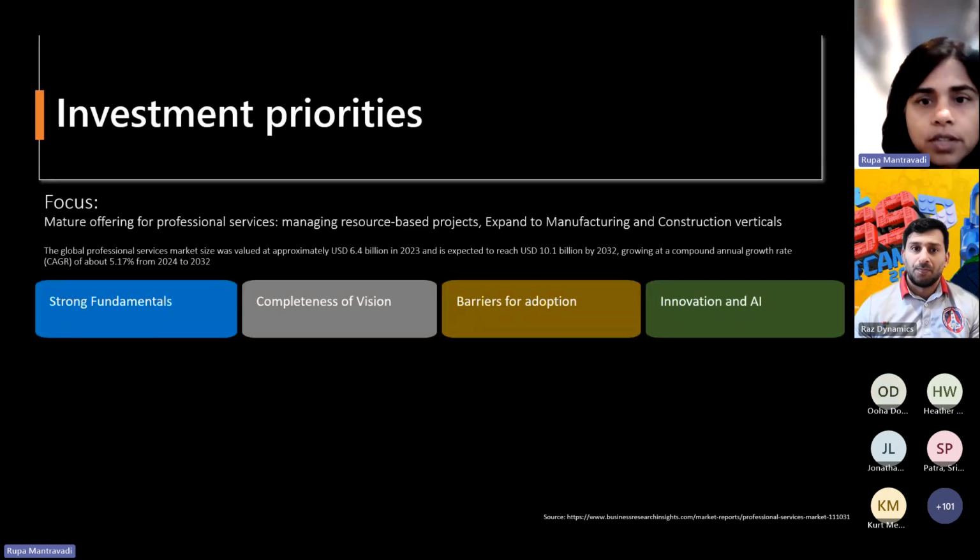So those are the trends we see, and you'll see us investing in those specific areas within project ops. And of course, there is a ton of other areas we invest in. Every release wave, you will see us investing in fundamentals, the completeness of vision, that is the core functionality, removing barriers for adoption.